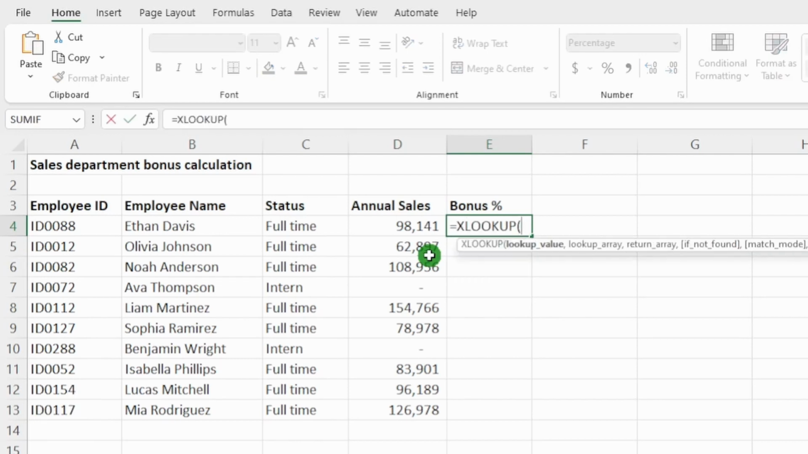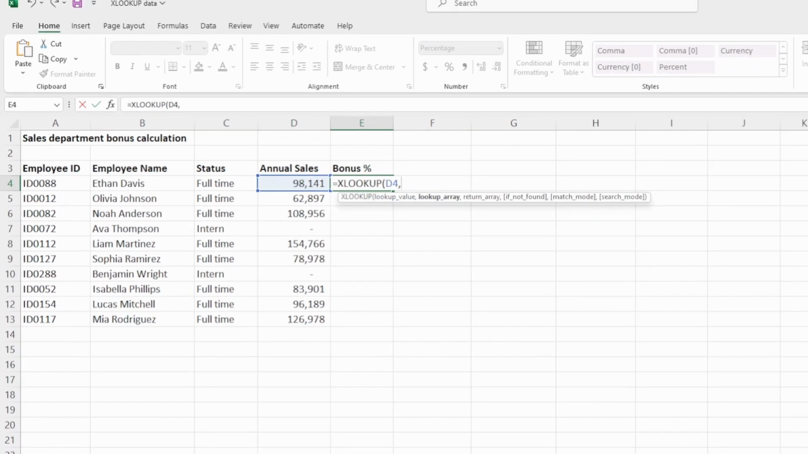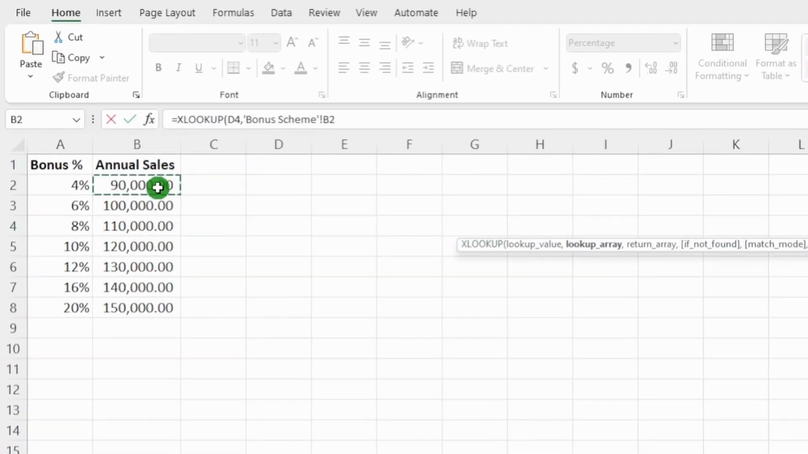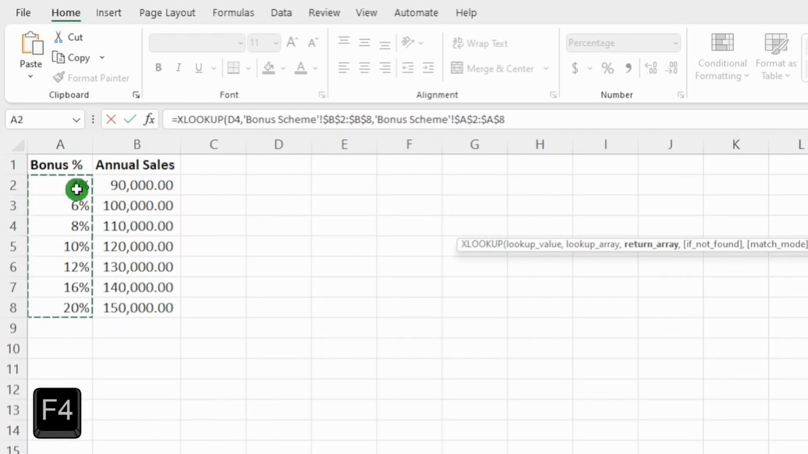Since we need to find the sales in the bonus scheme and return the relevant bonus percentage, our lookup value is the sales. Set the lookup array. This is where we need to go look for the sales, which is the sales column in the bonus scheme. Set the return array, which is what we want to return, in our case, the bonus percentage.